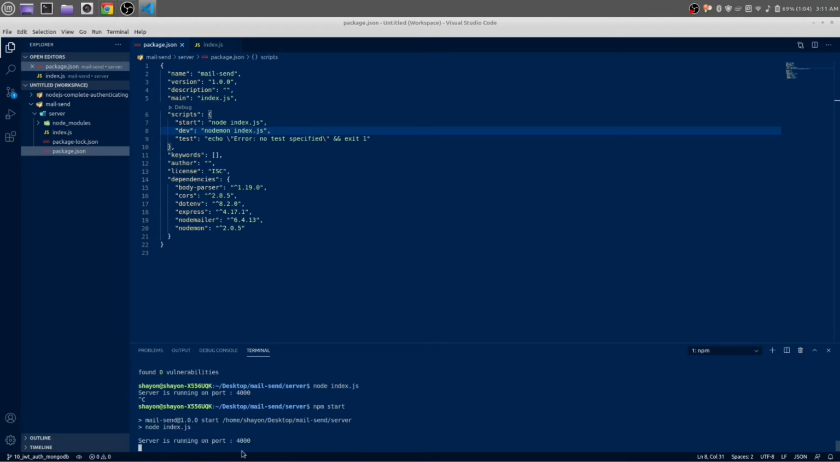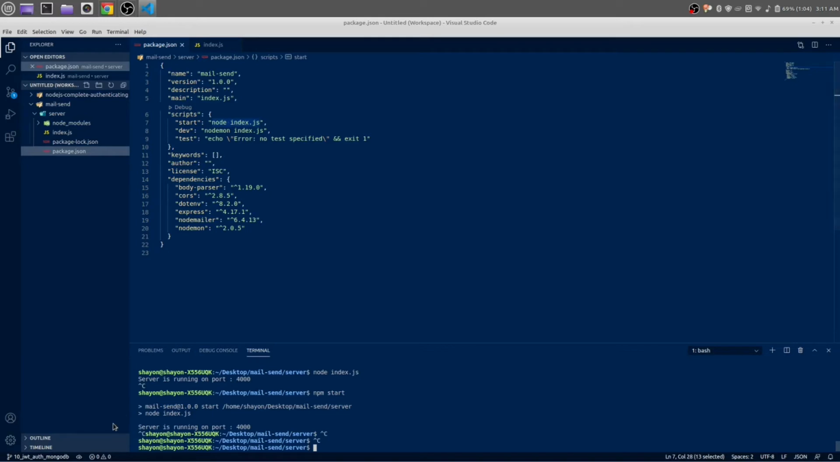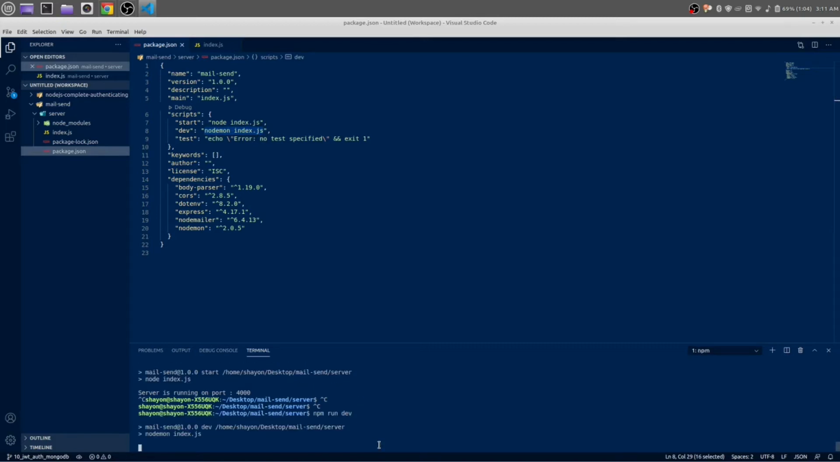You can see now the server is still running, and behind this it is running the command node index.js. Let me cut it, Ctrl C. This time just run npm run dev. This is the command we have used in here, and whenever we enter the command it will run the command of nodemon index.js. Press enter.